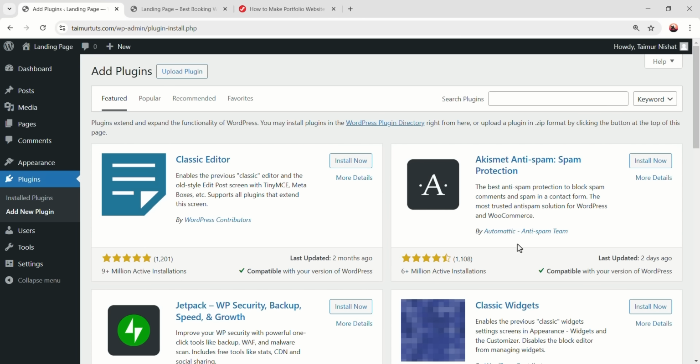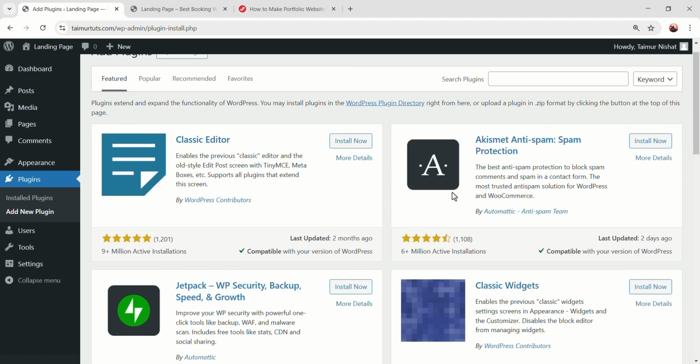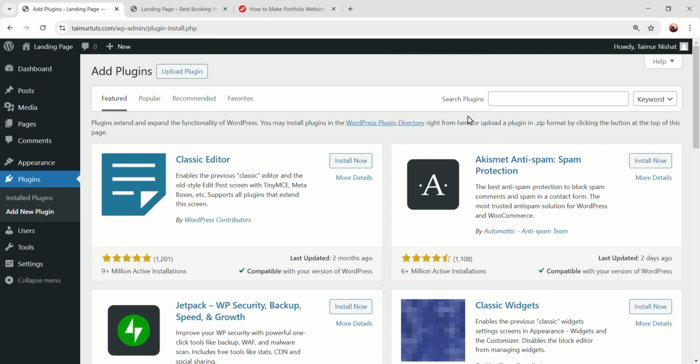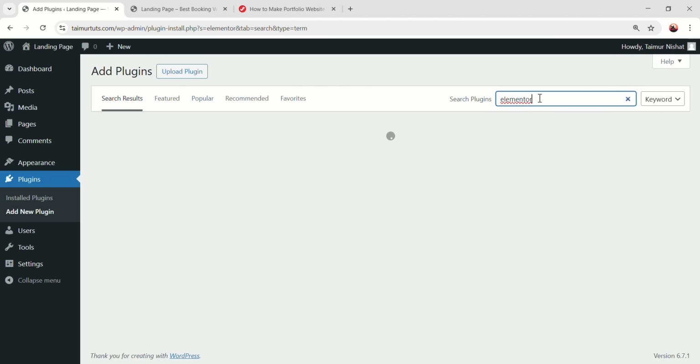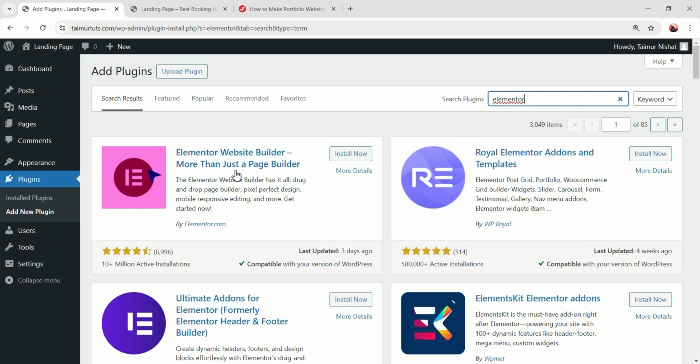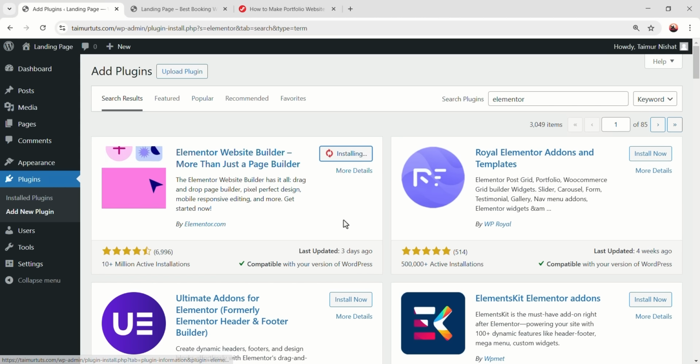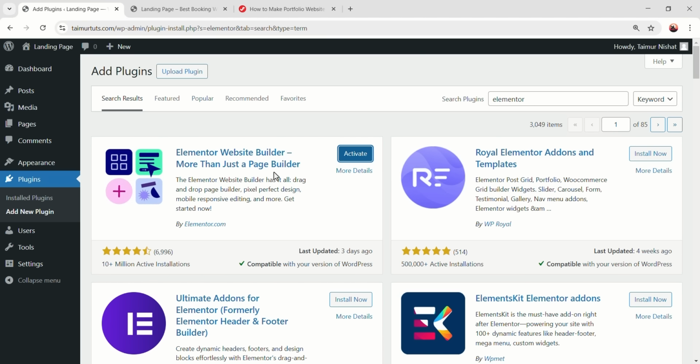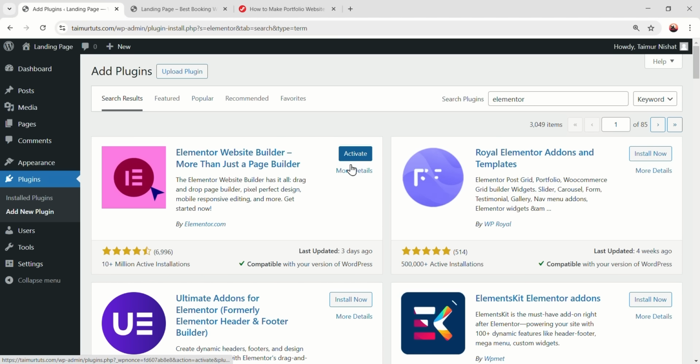And this is our plugin store. You can find thousands of plugins from here. You can also search plugins. Just search Elementor. And this is the Elementor page builder by elementor.com. As you can see, this has 10 million plus active installations as well as really good reviews. So I'm just gonna click install now. And after installing, click on this activate.